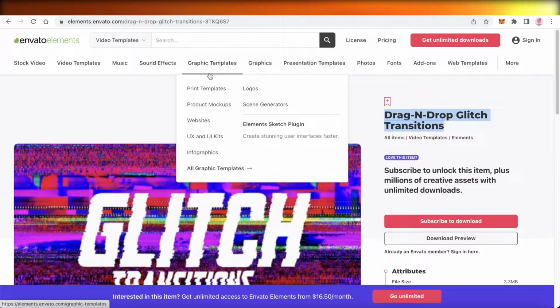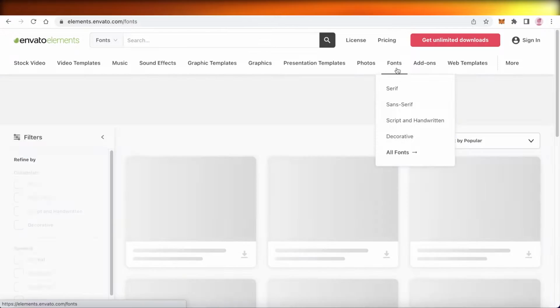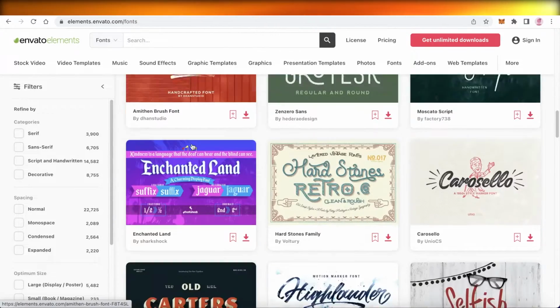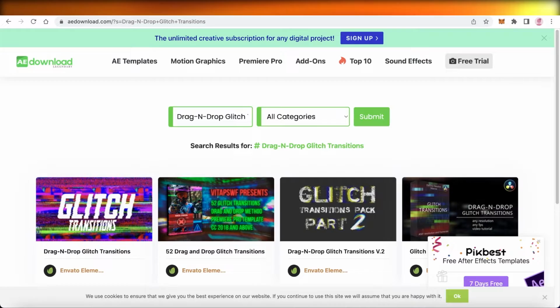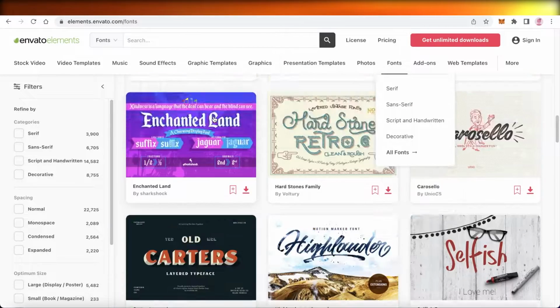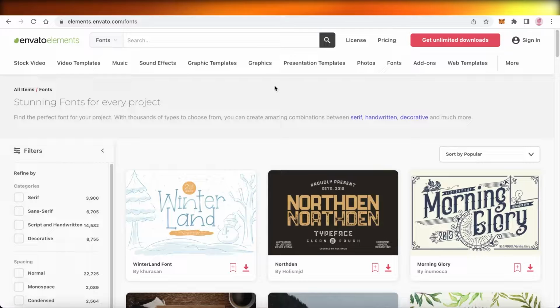Certain elements that you will not be able to find are going to be fonts. I find that you're often not going to be able to find fonts on AE download. So you have to keep that in mind when you're using AE download. But for a lot of the stuff, you can find it on AE download. Now, is Envato Elements worth it?